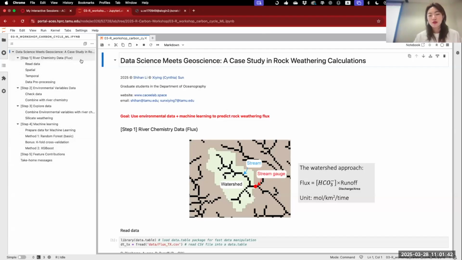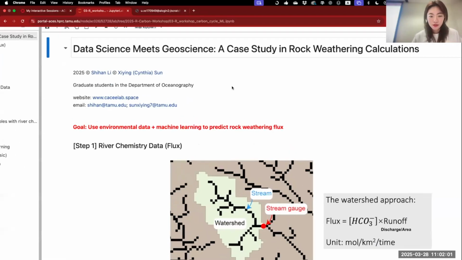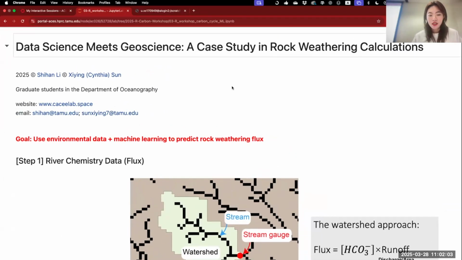I'm going to walk you through all the data, the river chemistry data and the environmental variables data that we're going to use. We take a look at the data and how to combine them together. And finally is the machine learning part. So let's begin with this.